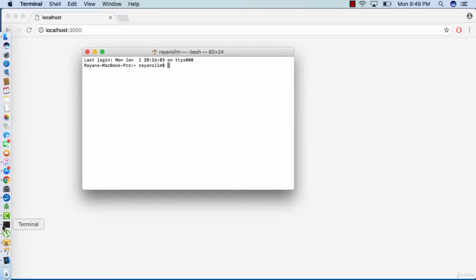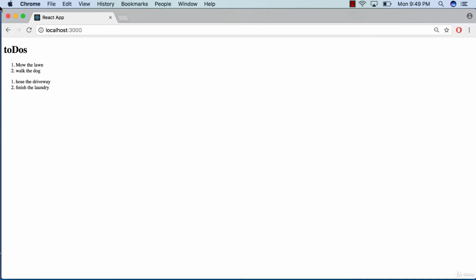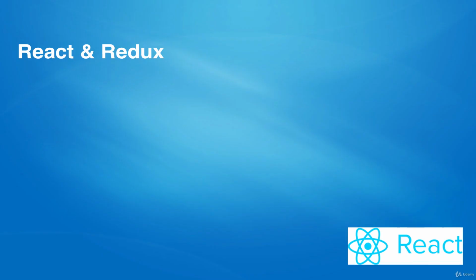I seem to have stopped my server at one point, so I'm just going to go back to my projects directory /photowall npm start. And everything works as usual. And that is all for this section. In the next section, we'll look at state management and start building up our photo wall application.